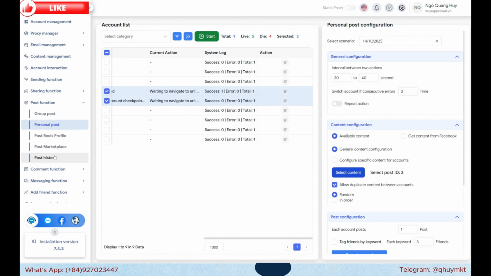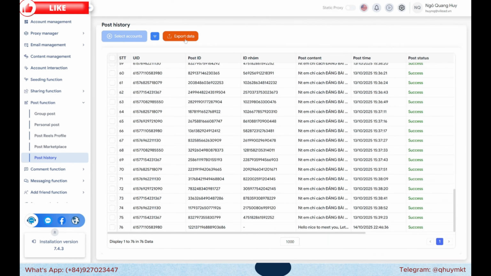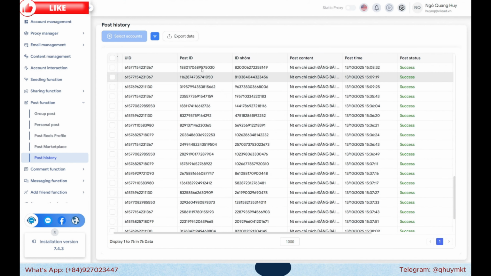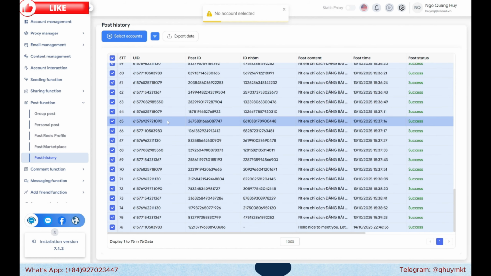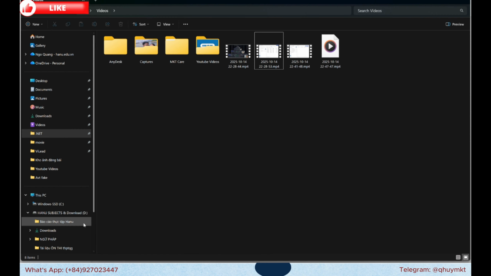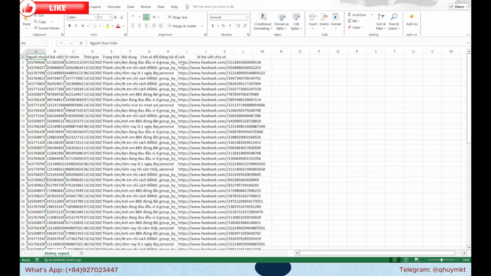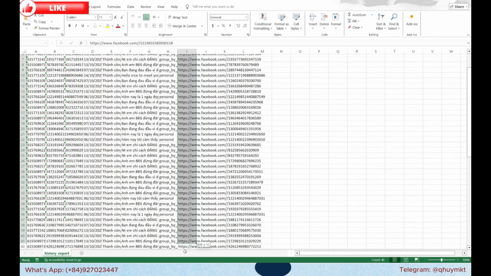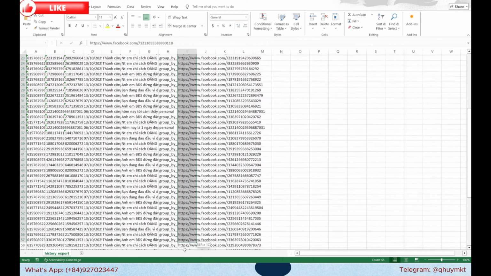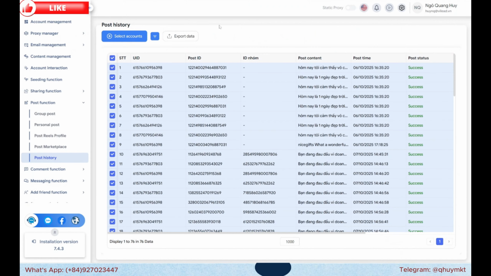After all, you can see the post history here. This is what you have just posted and exported, and you can get the post link. For example, we choose it and export. Let's go to the download and history. That is all the links to your previous posts, what you have just uploaded on Facebook. Easy, right?